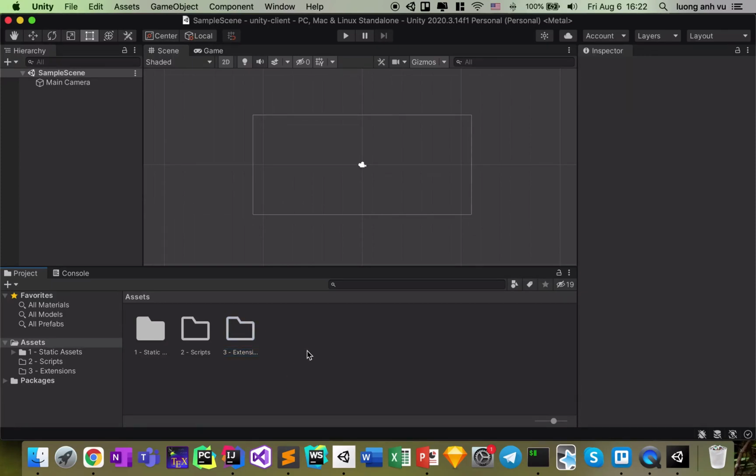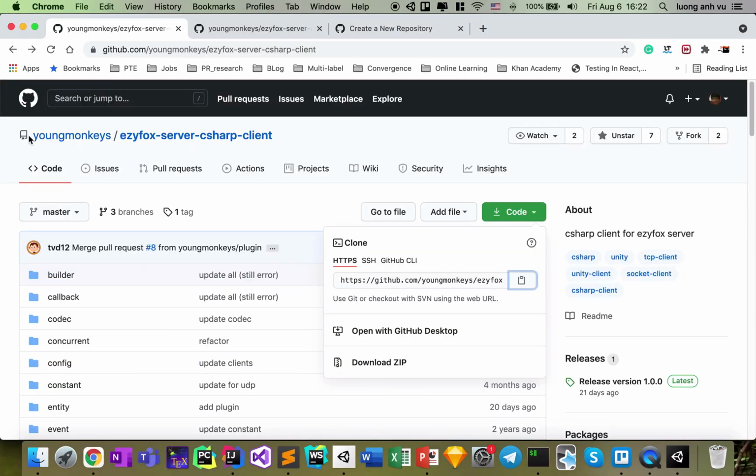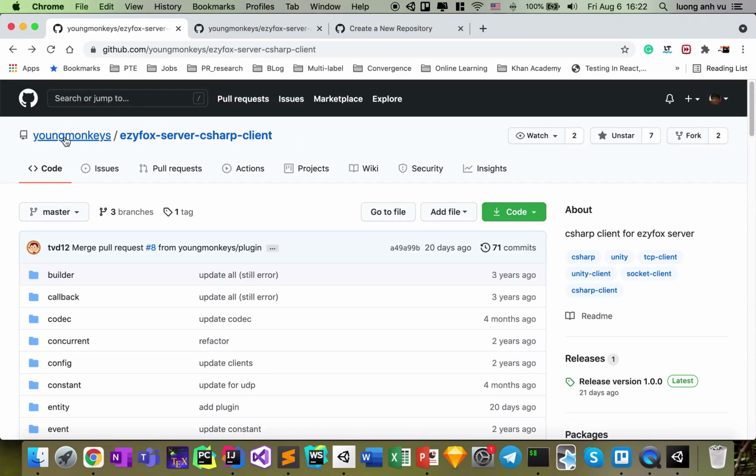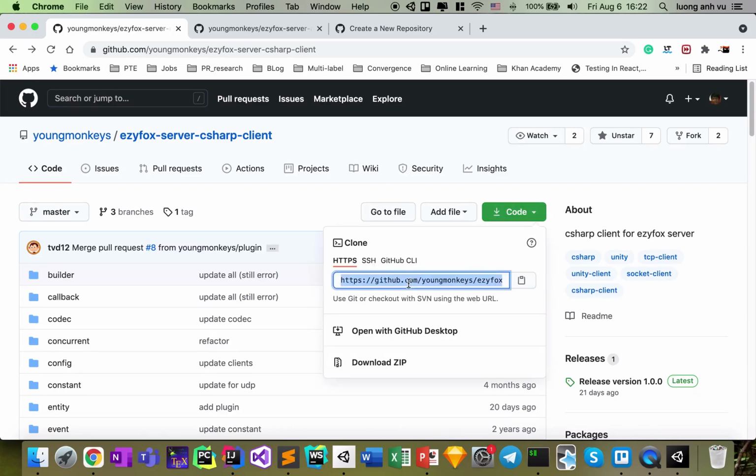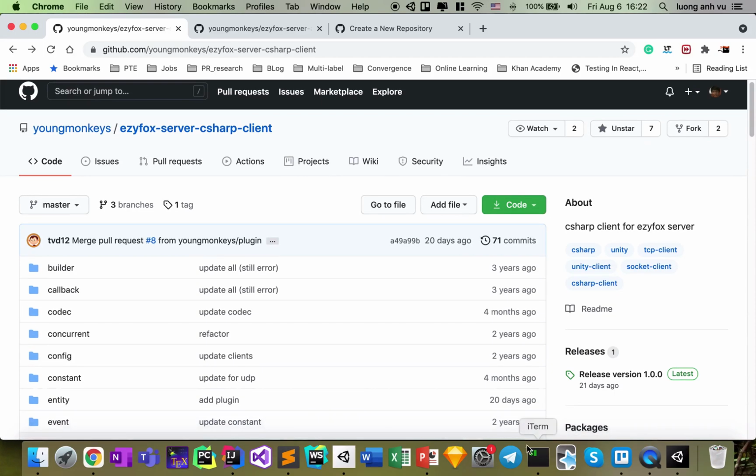And for the extensions, I need an EzyFox C# client SDK so that I can use that SDK to connect to my EzyFox server. And you can check it out in our GitHub repository, youngmonkeys/EzyFox server C# client. And don't forget to give us a star. Okay, let's copy the HTTP clone URL from here.